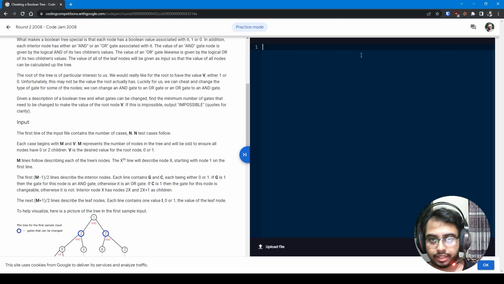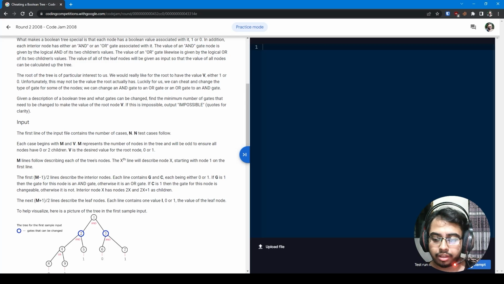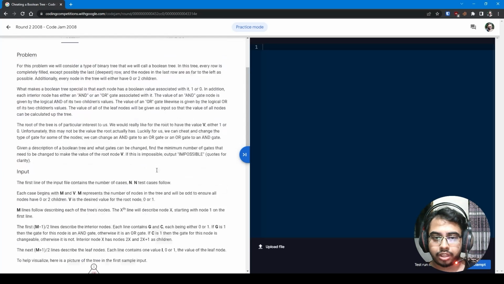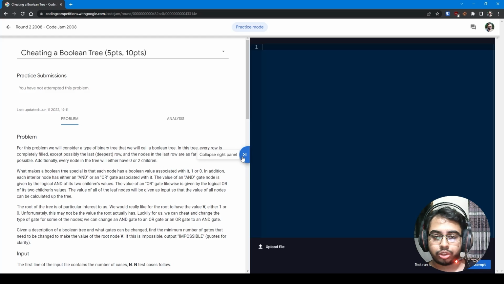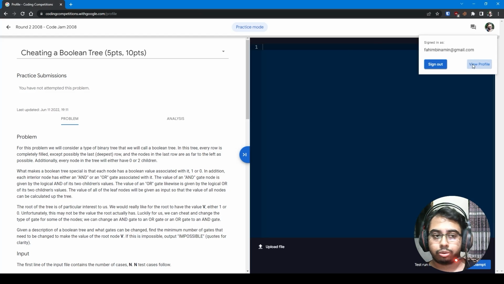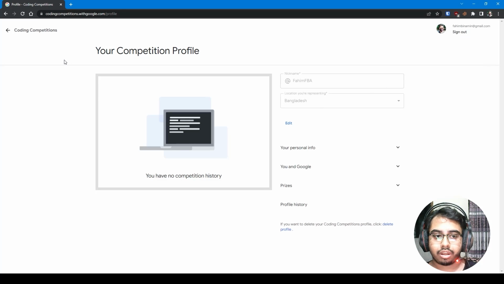After doing copy and paste of my solution, I can simply submit the problem by clicking here, submit attempt. All right, and they will let you know whether your solution has successfully solved the problem or not. And of course, as it is Code Jam, they also provide you a profile where you can see your completion history and so on. All right, so that's how Code Jam works.